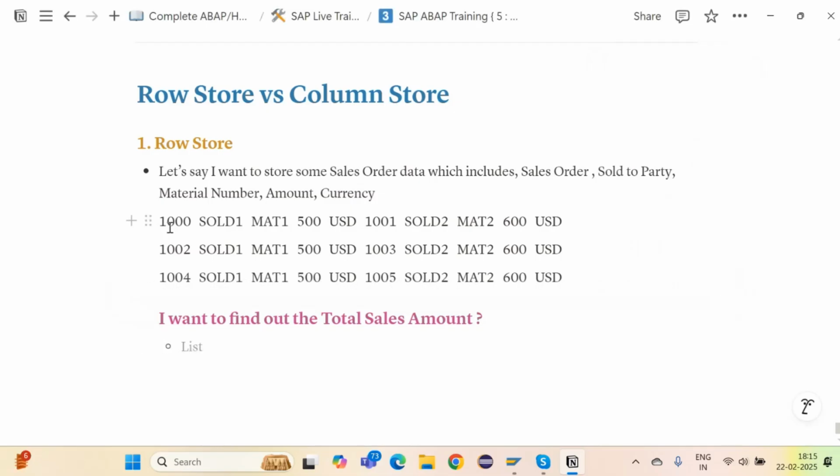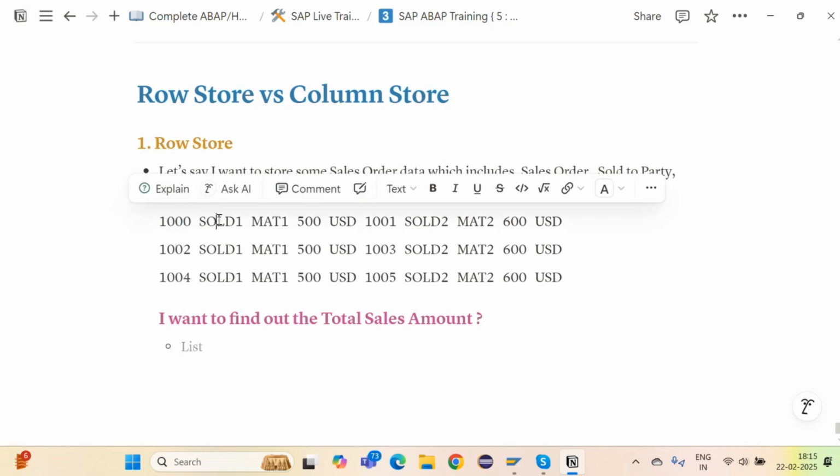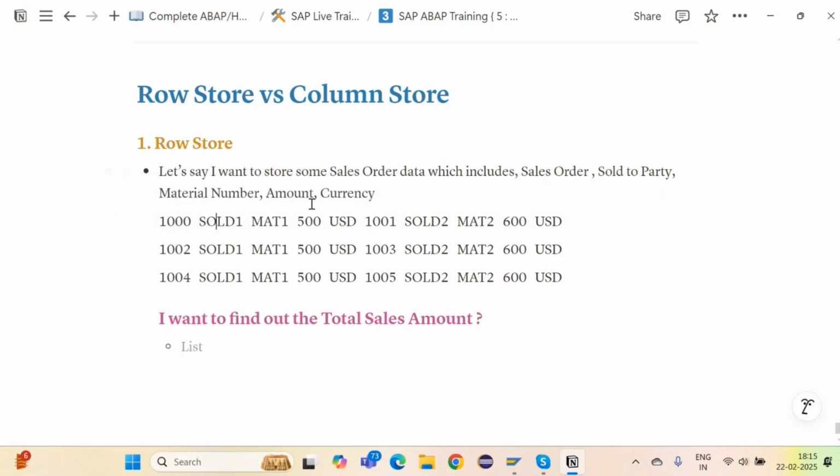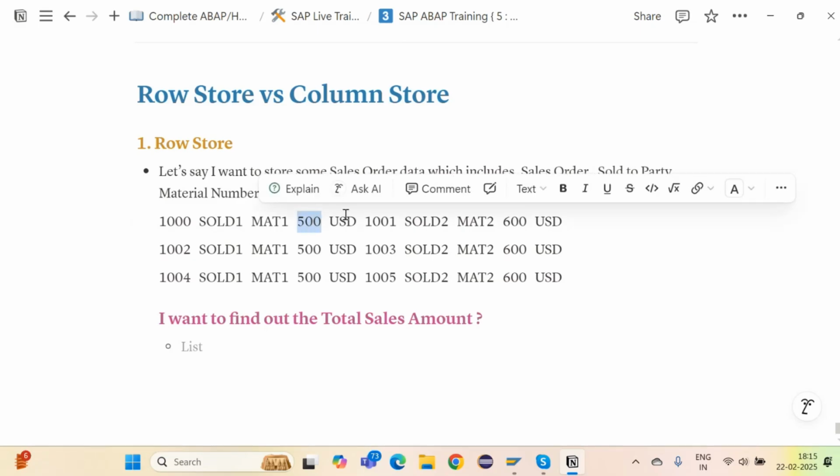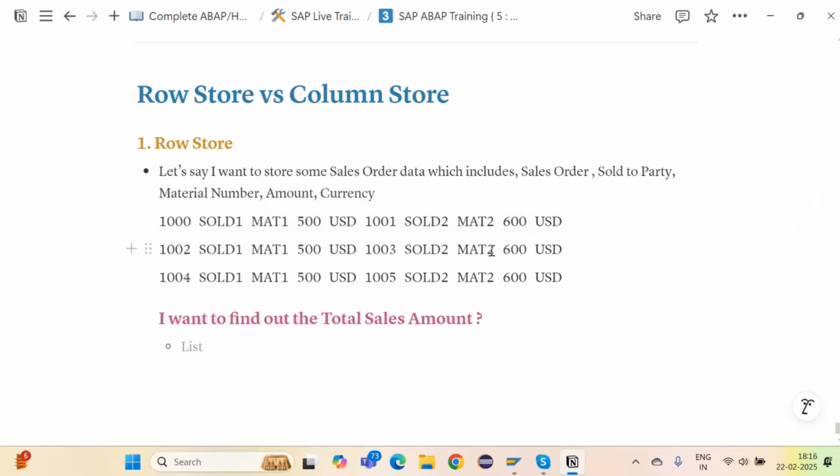So here I will start from my sales order, then I will go to the next column, right? Sold to party, then material number, then I will find the amount. So this is my first amount. Then I will move on to next one, next one, next one, next one, and then I will find the next amount, right? Then I will find the third. This is how I will find all my amount values. Are you getting my point? This is how you will find the amount values now.